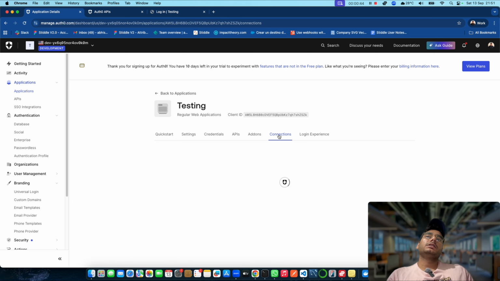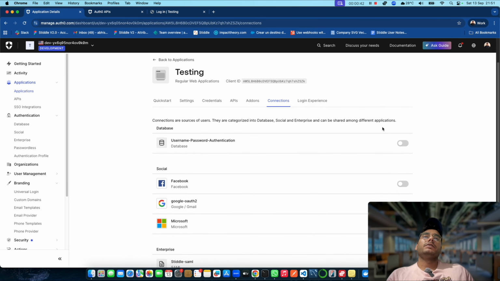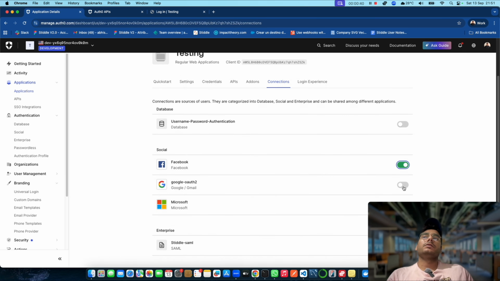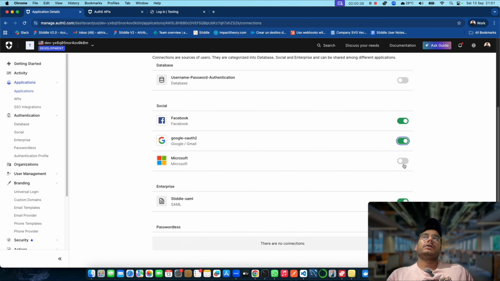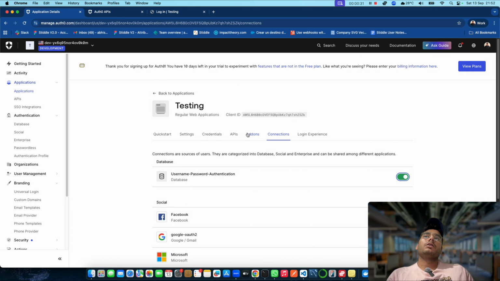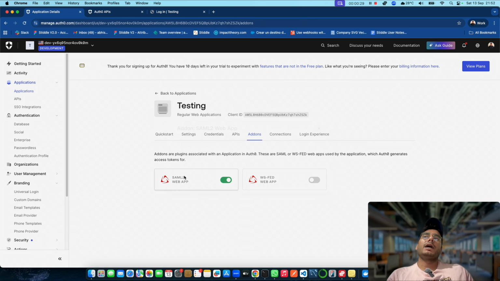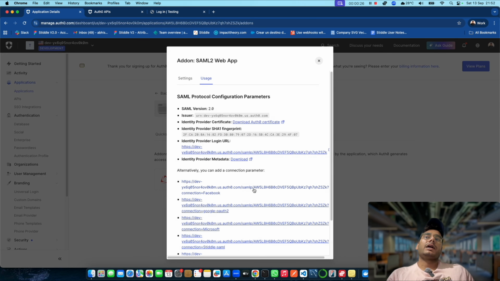Connections, you go to connections. These are the Google sign in, Facebook. So let's suppose I enable Facebook over here, Google over here, Microsoft over here, username, password over here, all 4 enabled. Okay, so let's suppose all 5 are enabled over here, all are going to be listed in the add-ons. If I go back, open the SAML, now you're going to see 5 URLs listed over here.